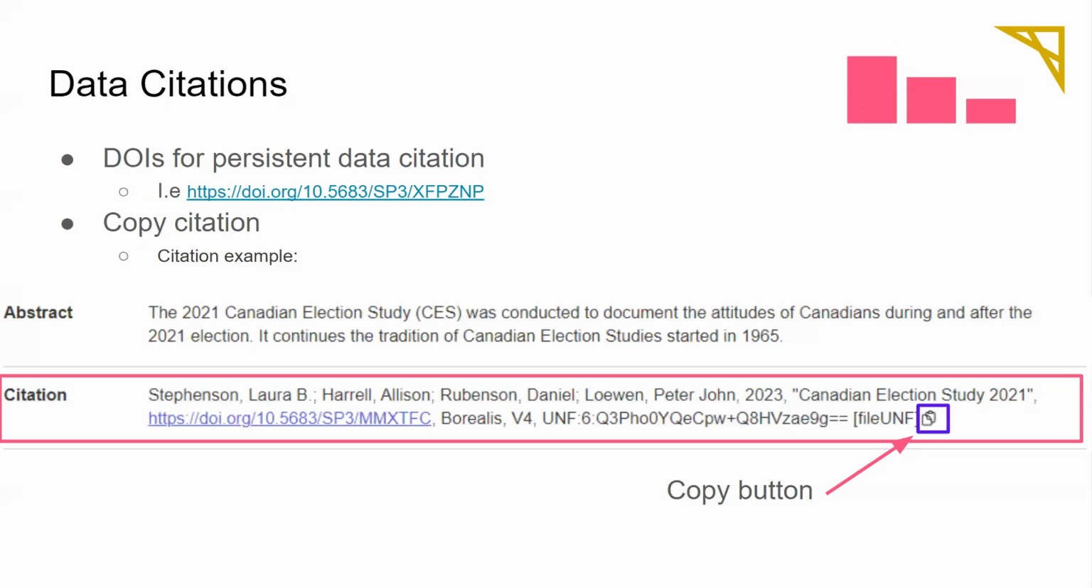Just quickly, it's really important to cite the data that you use in your research. And so we now support DOIs for persistent citation of the data sets in the repository. You can quickly see the citation in the dataset results page, and you can easily copy those citations to put into your publications.